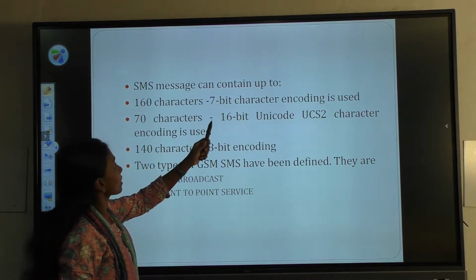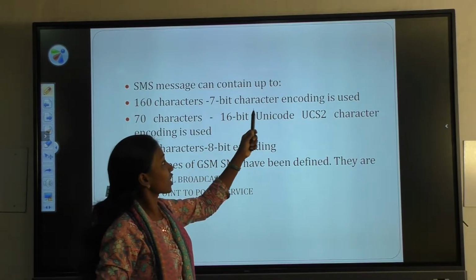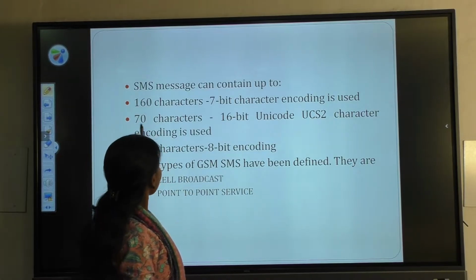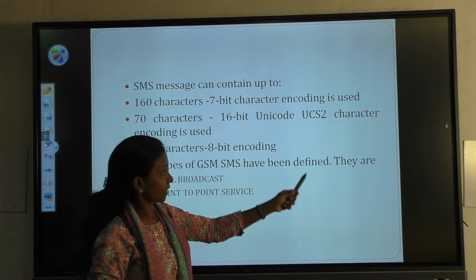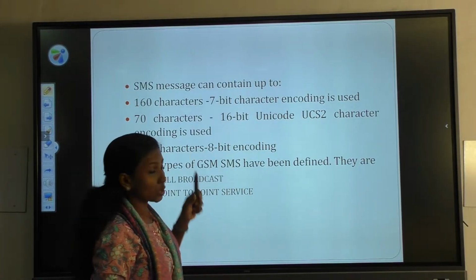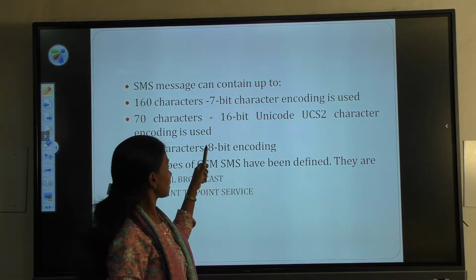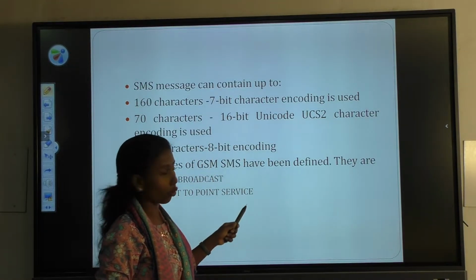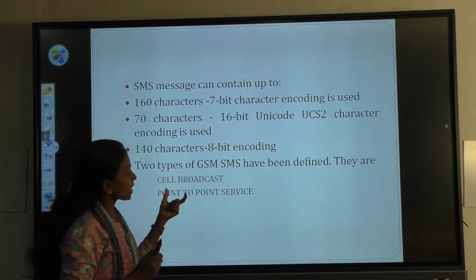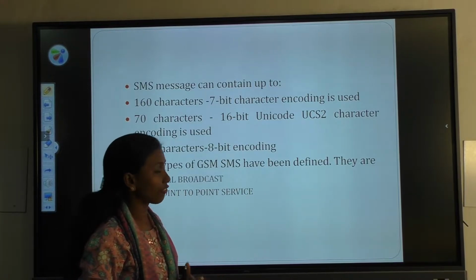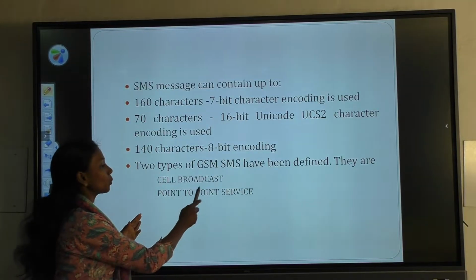An SMS message contains up to 160 characters where 7-bit character encoding is used, 70 characters where 16-bit Unicode (Universal Character Set 2) encoding is used, and 140 characters where 8-bit encoding is used. There are two types of GSM SMS that have been defined: cell broadcast and point-to-point service.